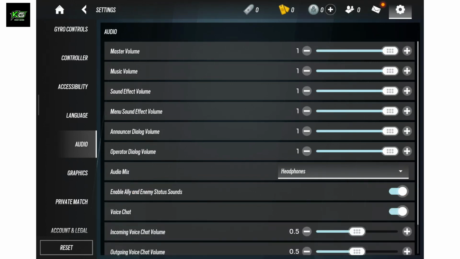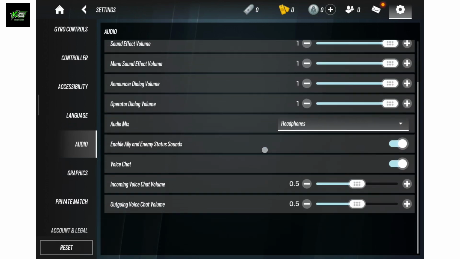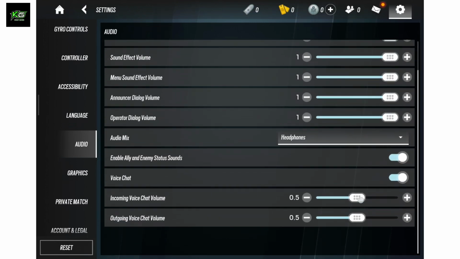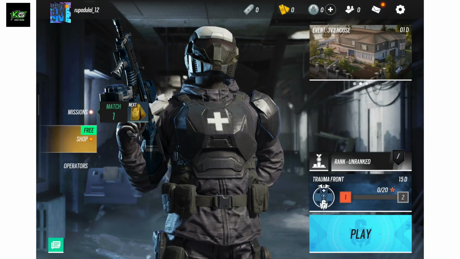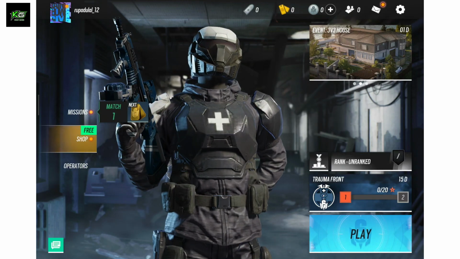Toggle on the switch right next to voice chat, and you can also adjust the incoming voice chat volume and the outgoing voice chat volume options from the toggle menu at the bottom. So, you have successfully turned on the voice chat feature to talk and hear teammates during the match. If you don't want any voice communications, you can always switch the voice chat button off, and that's it. So now you know how you can enable and disable the voice chat feature in Rainbow Six Mobile.